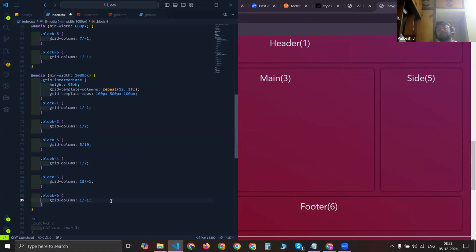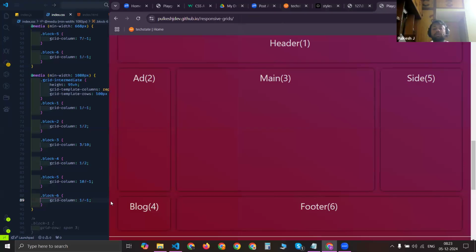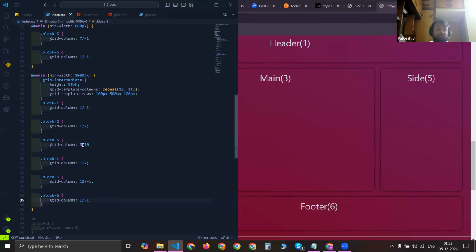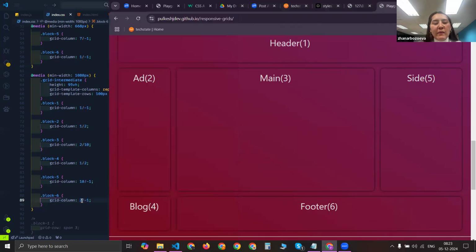Anyone else? Any edit? Any correction? In this block 3, I guess we can start from 2. Block 3, we can start from 2. Okay, one correction down. 1 to 0. Anyone? Block 6, 2 to -1. Oh, yes, 2 to -1 because it's starting after block. Anyone? Anything else?